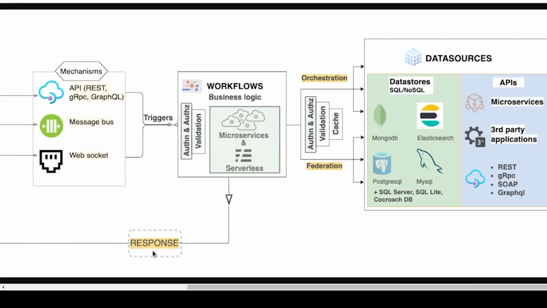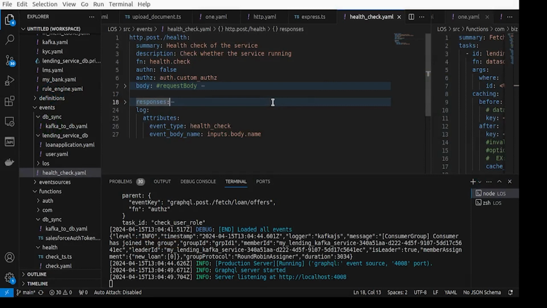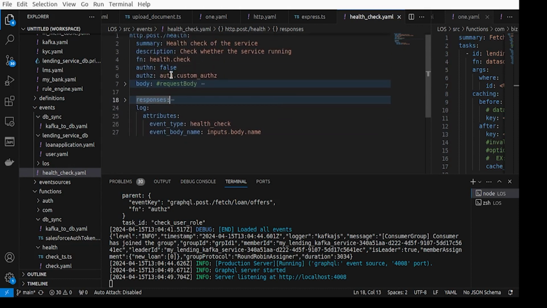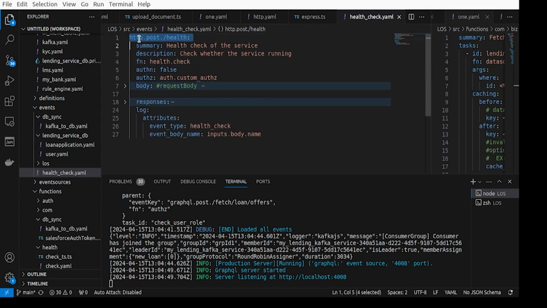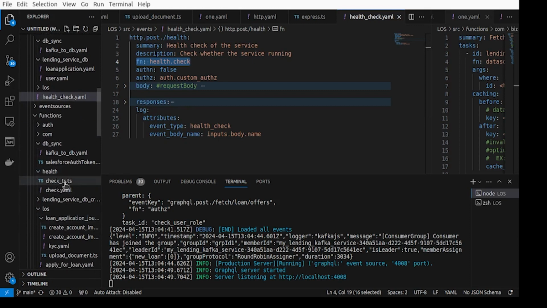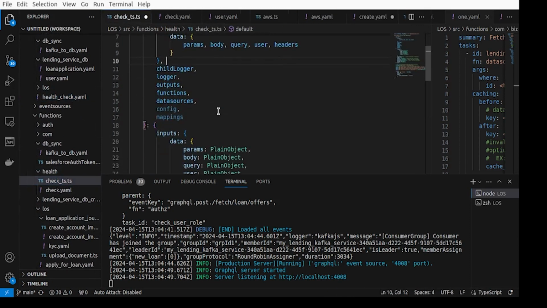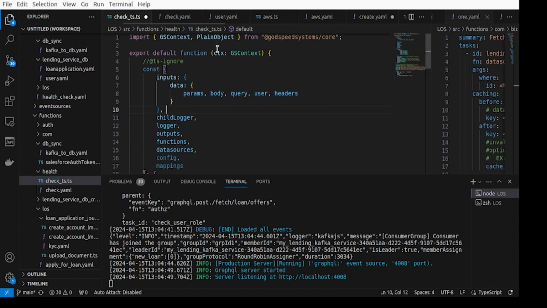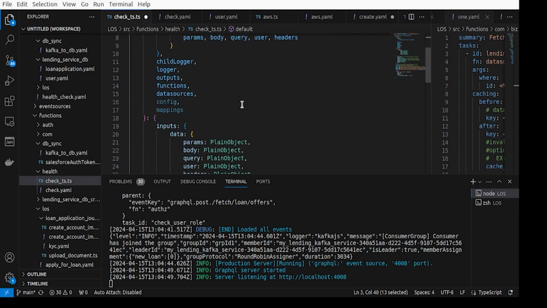So in Godspeed, following the principle of the fourth guardrail, which is available in our YouTube channel, all your functions are decoupled from the source where the event is captured. For example, this is an HTTP health check event where I'm calling the function health check. So health check can be either a TypeScript function or a JavaScript function. You see, health check. Here is a TypeScript function which takes JS context as input. This has got nothing to do with Express, GraphQL, Fastify, gRPC, SOAP, whatever.